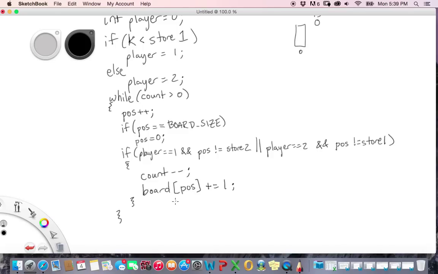So then if you remember, the last condition we need to check is, if I'm player 1 and I ended up at store 1, I want to return true, meaning I get another turn. Same thing, if I'm player 2 and I finish up at store 2, then I also get another turn. I want to return true. If neither of those conditions are true, then we want to return false. Our turn is over. So to check that, I want to say if it's player 1's turn, player equals 1, and we ended up at player 1's store, what would that look like?